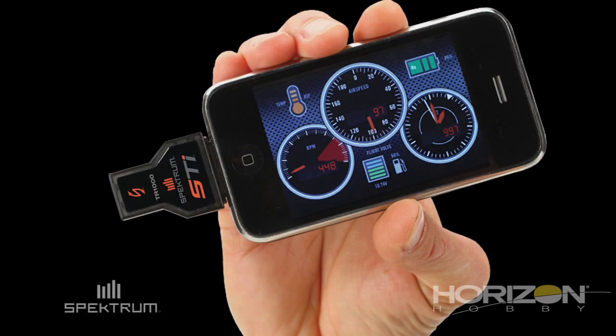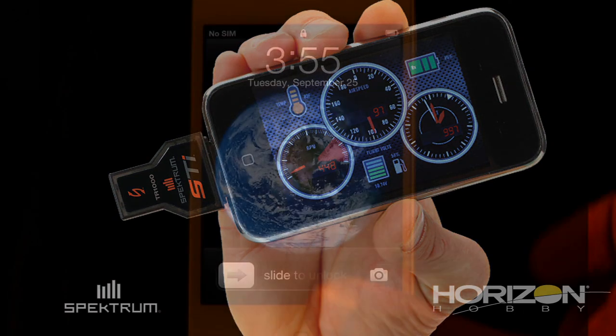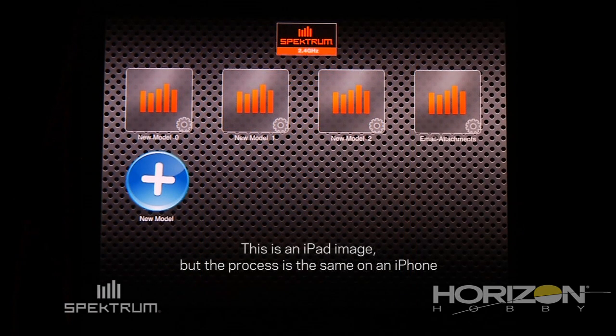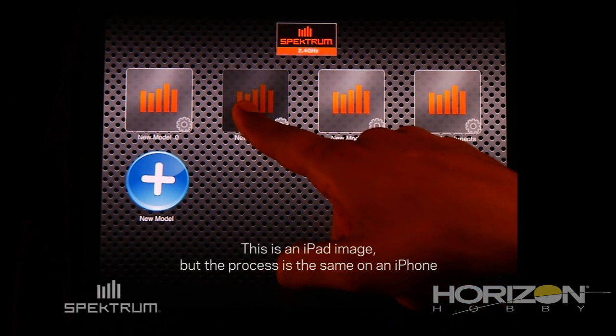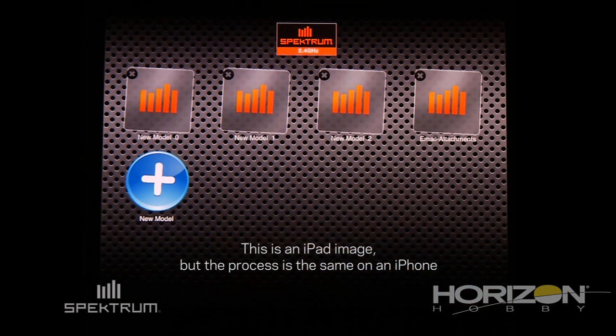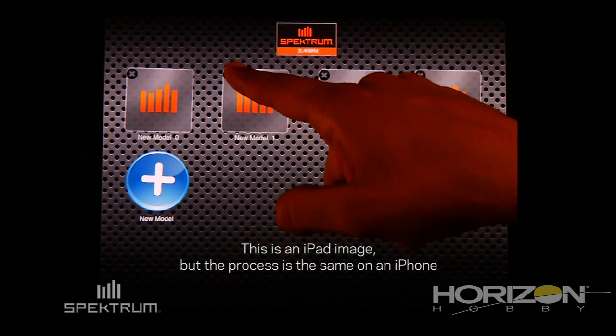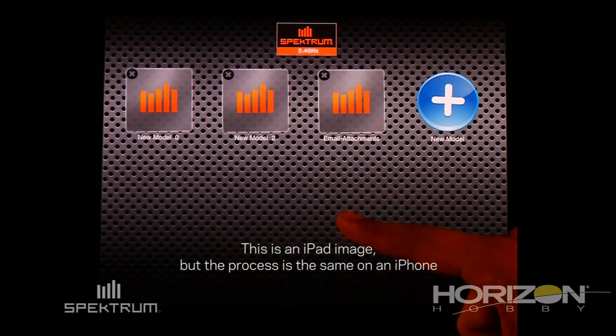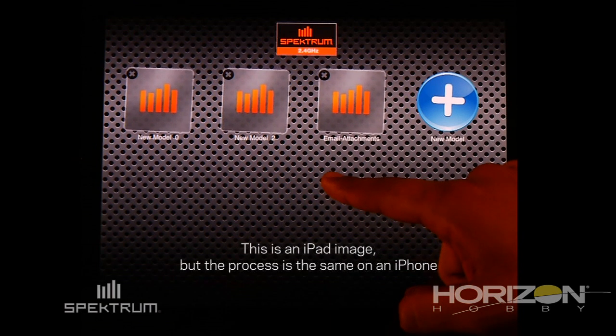Now that you have installed the STI app update, I'm going to show you the new features in version 3.0 for your iPhone. In order to delete a model, press and hold the image for any button, and then click on the X on the top left corner. Click anywhere on the screen in order to exit that mode.